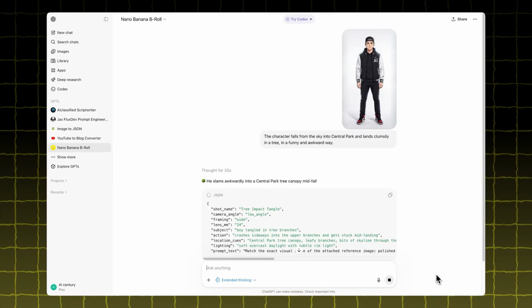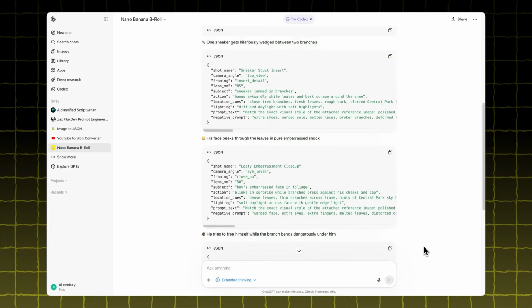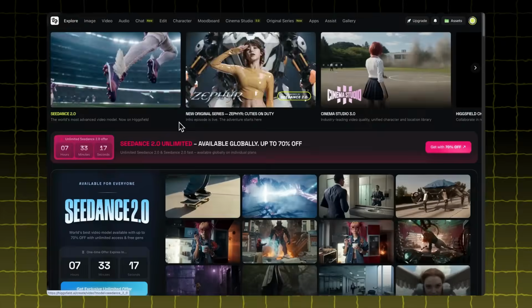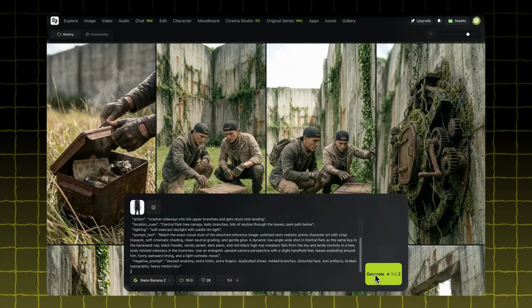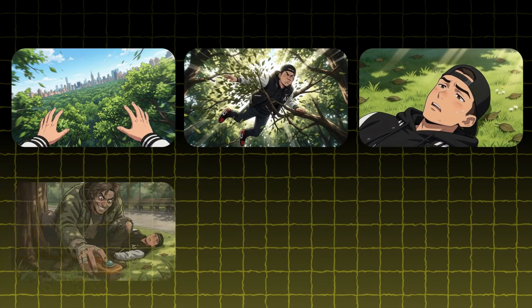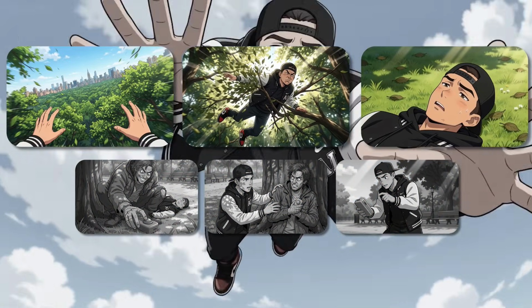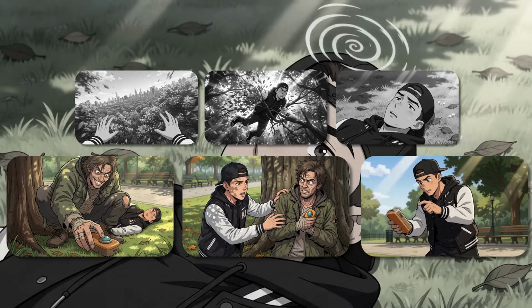Now send it. The GPT will then create 5 prompts based on your idea, each one designed for a different scene in your animation. Once it is done, simply copy each prompt, go to Higgsfield, open the Image tab, select Nano Banana 2, and paste them in. For me, that process generated the images you see here. With the top 3 images, we were able to create the scene you just watched. Using the bottom 3 images, we are now going to create a follow-up scene.